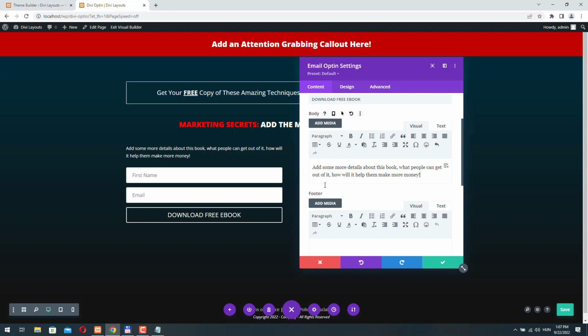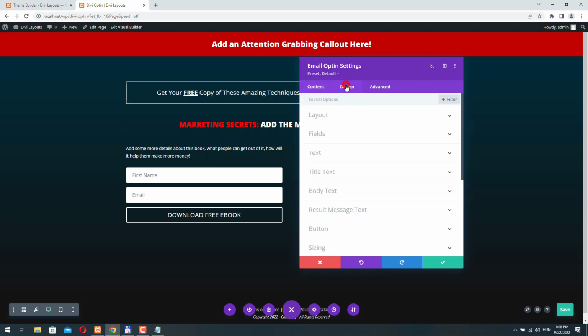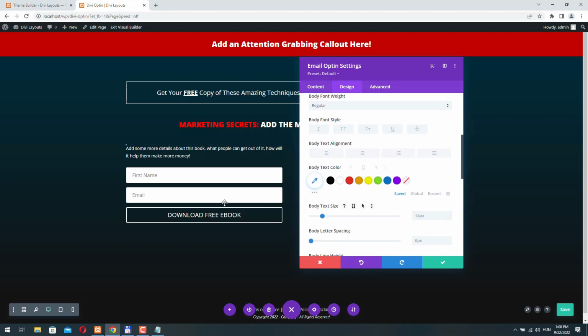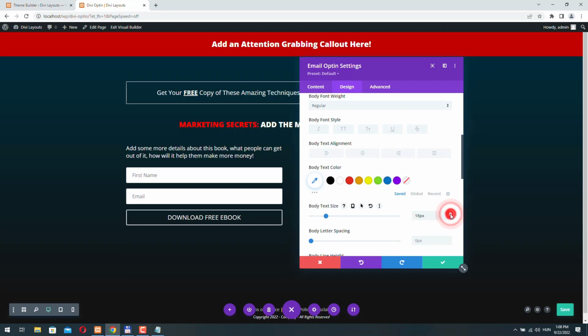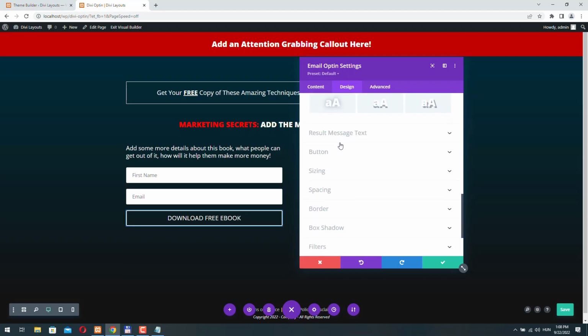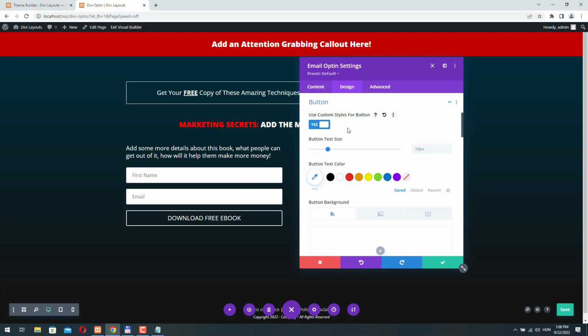So obviously this is something that you will need to customize to make it suitable for your product or your service. Let's go to the design section and let's go to body text. This is the body text. Let's make this a little bit bigger. Okay, let's go to button and I want to use a custom style.